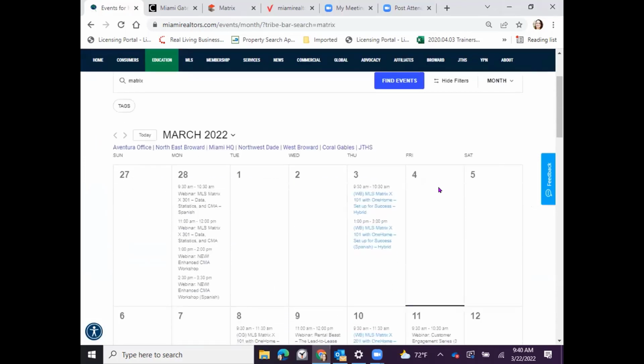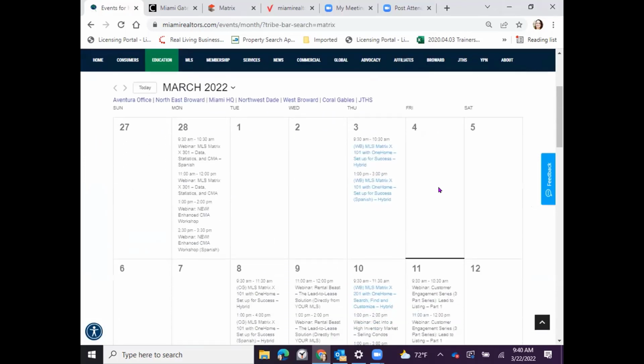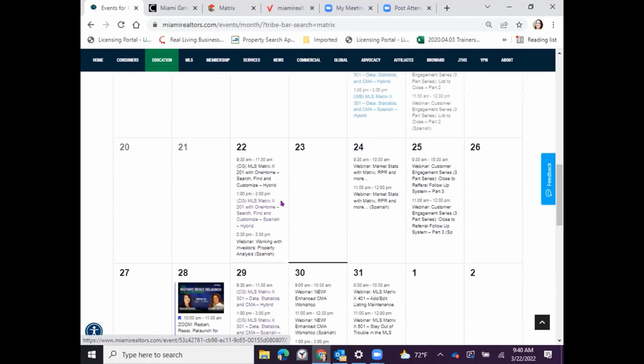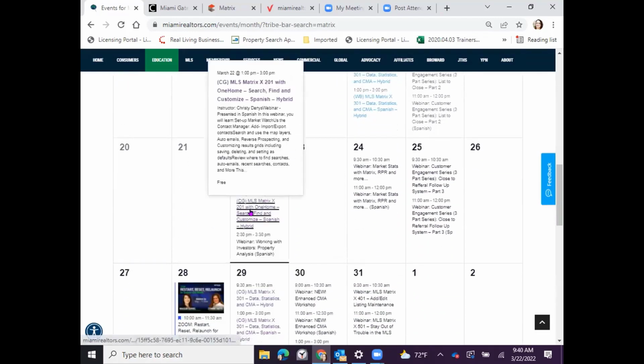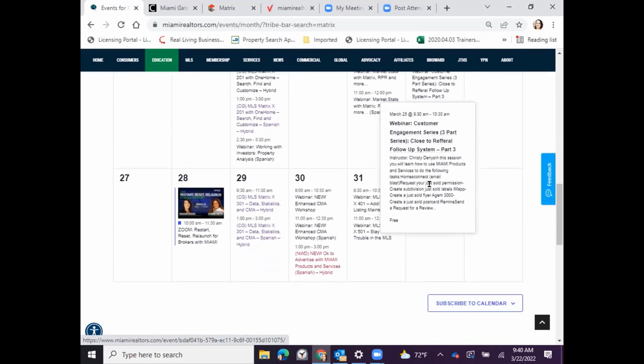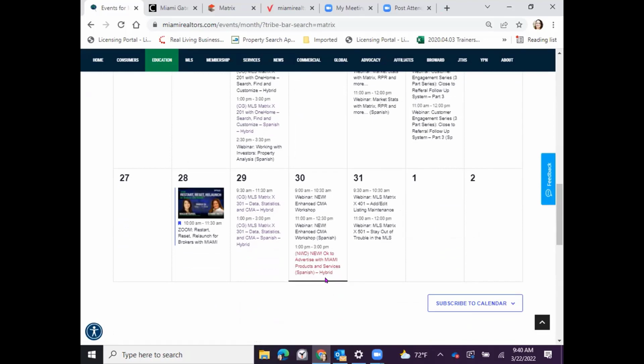What this will do is that it'll clear the calendar of any of the classes that are not the Matrix classes. So you don't have to go day by day, one by one, looking for Matrix. You can simply tap onto Matrix and preview all of the classes. So today is the 22nd. We would scroll here on the 22nd. This is 201. We have Matrix inside of our Market Stat class. So it'll also link classes that also include the system that you're interested in.